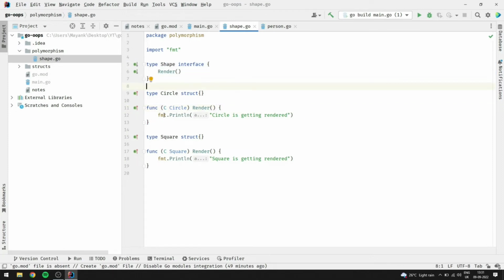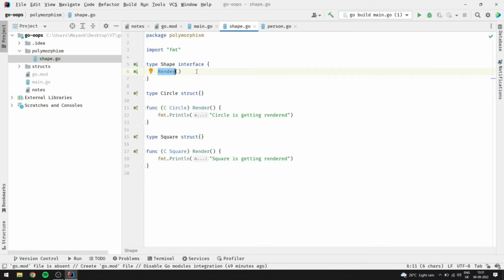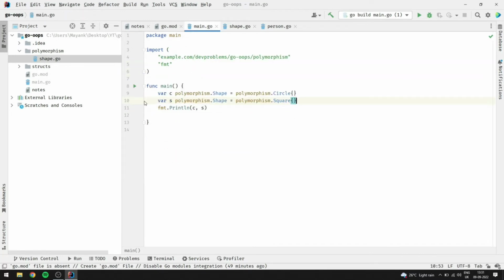Here you just have to create a receiver function of a particular type and just write the method that you want to implement of that particular shape or the interface.